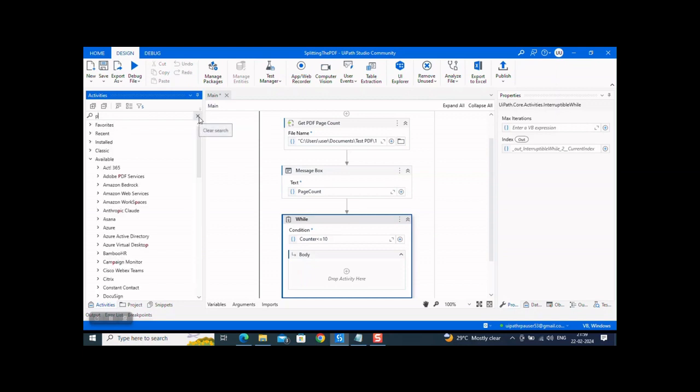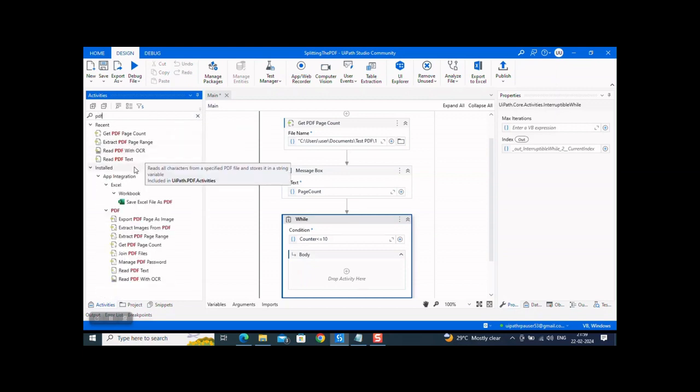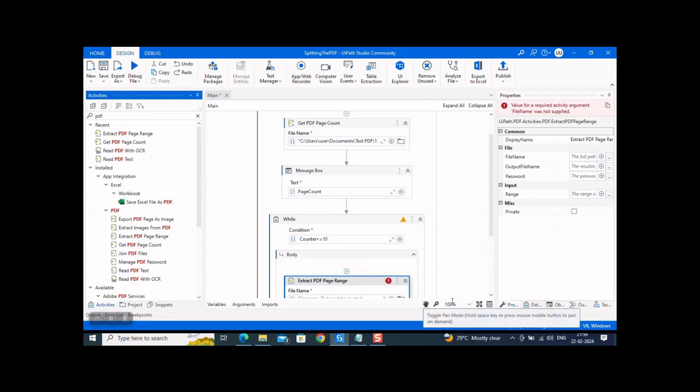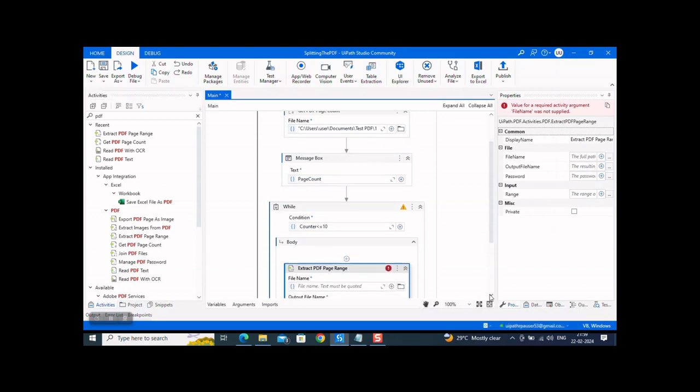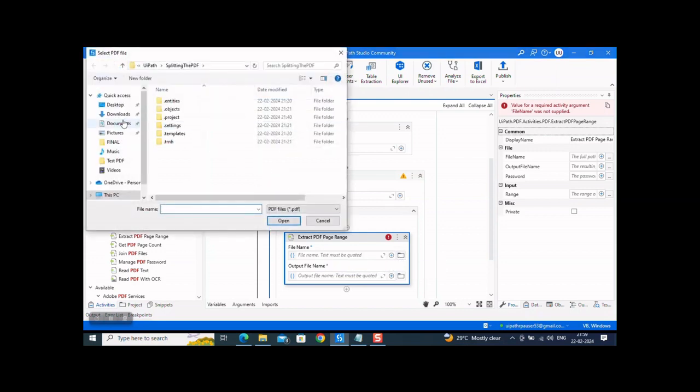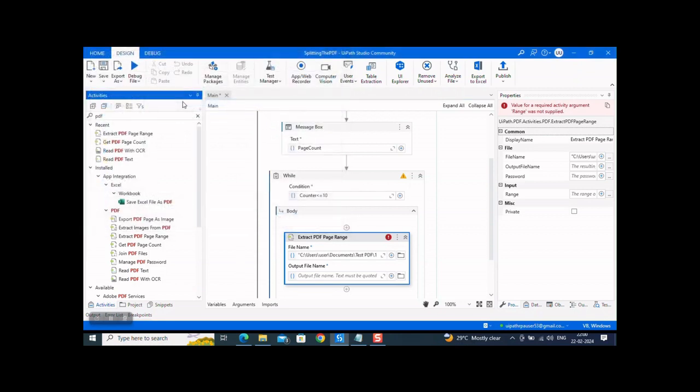I am using one more PDF activity of mine which states Extract PDF Page Range. This is our backbone of the demo. This is the activity which will help us split our PDF. So, as soon as I drag and drop in this activity, it will ask me, give me the file name, which is the file I will have to split. So we already have our file. And where is it? It is present here, 10 page PDF. Okay. And the output file name.